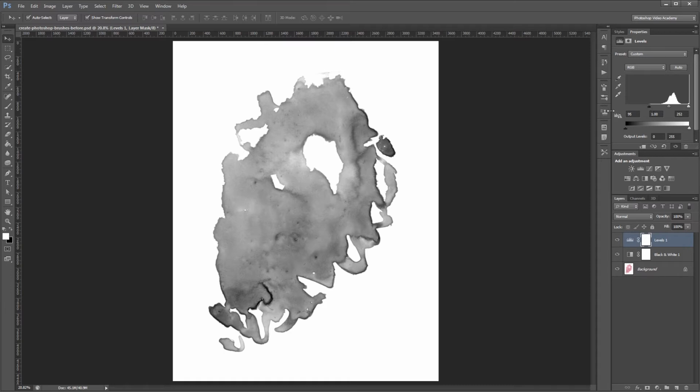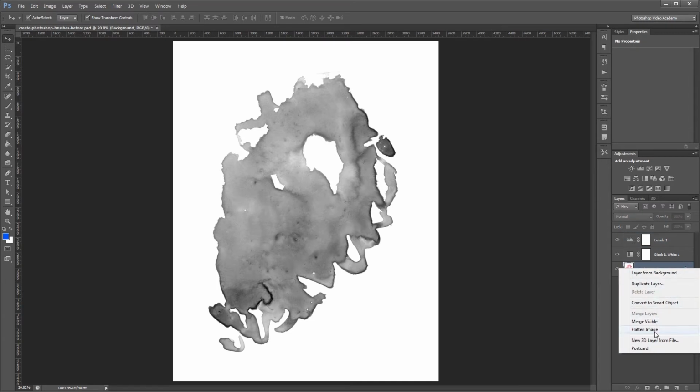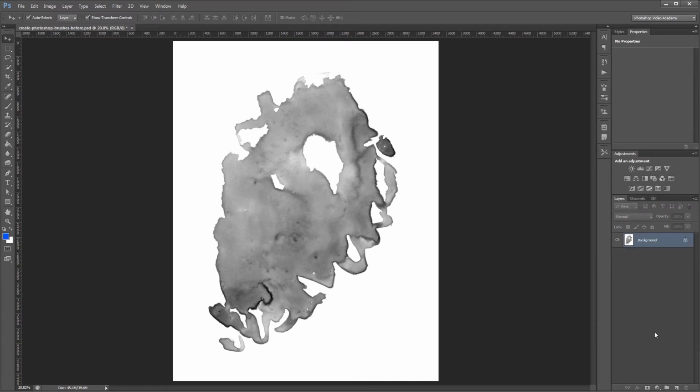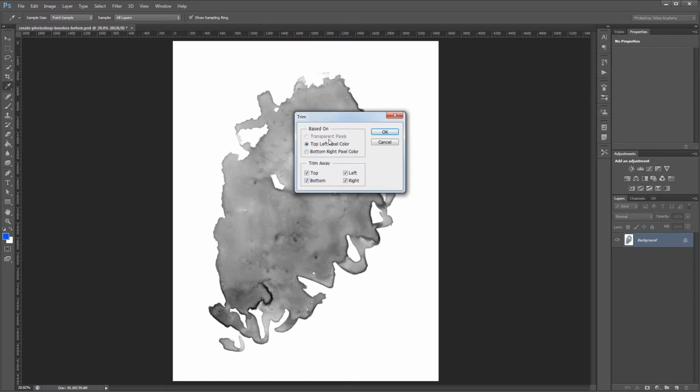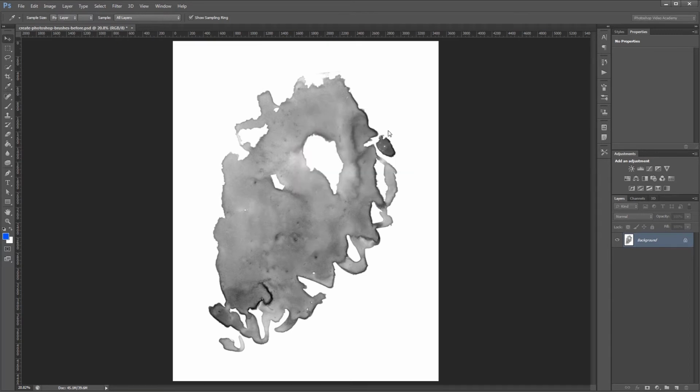Next, we need to flatten the image, so just come down to the Layers palette and right-click a layer and choose Flatten Image. Then we want to trim off all the excess white space, so go up to Image, Trim, and you want to use the top left pixel color for Photoshop to sample from. And you want to trim away all four sides, so leave all of these checked and hit OK.